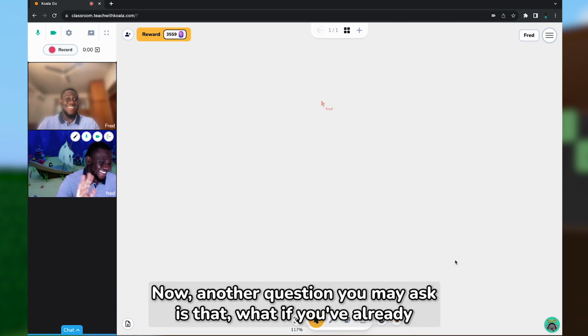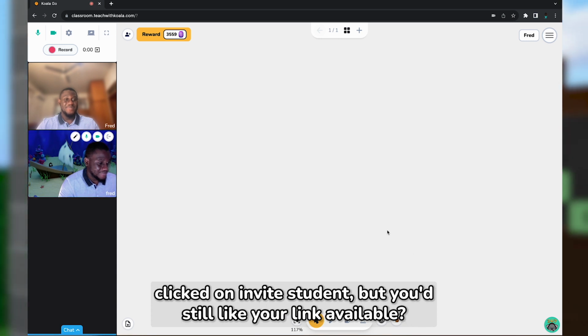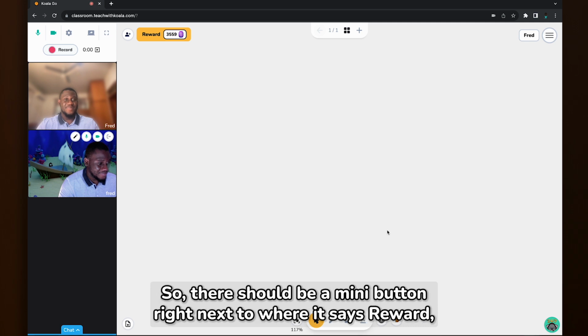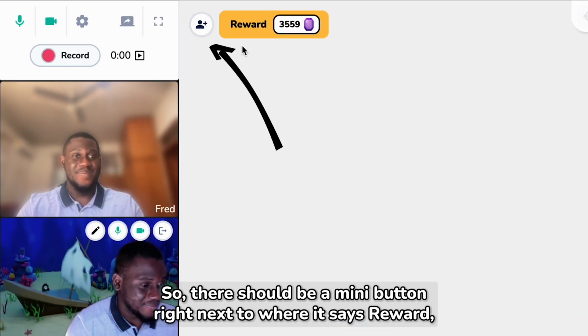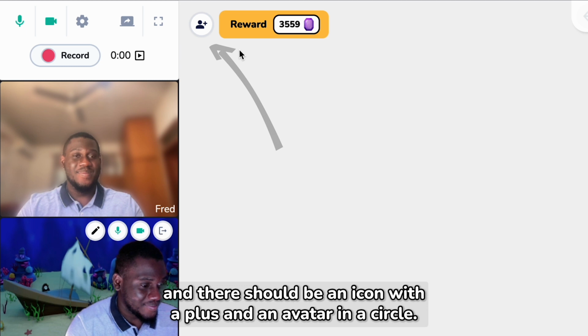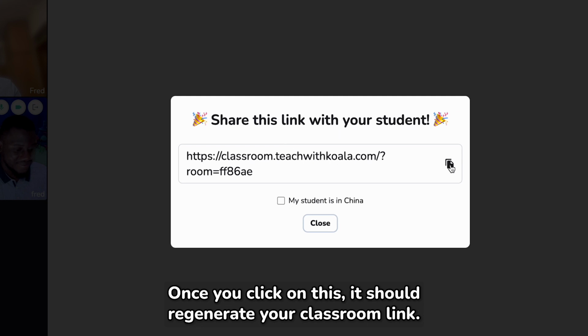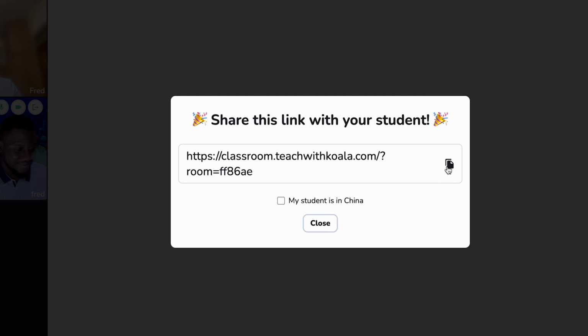Now, another question you may ask is that, what if you've already clicked on invite students, but you'd still like your link available? So, there should be a mini button right next to where it says reward, and there should be an icon with a plus and an avatar in a circle. Once you click on this, it should regenerate your classroom link.